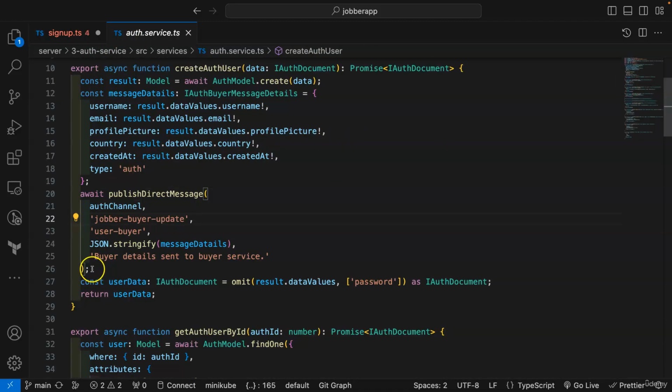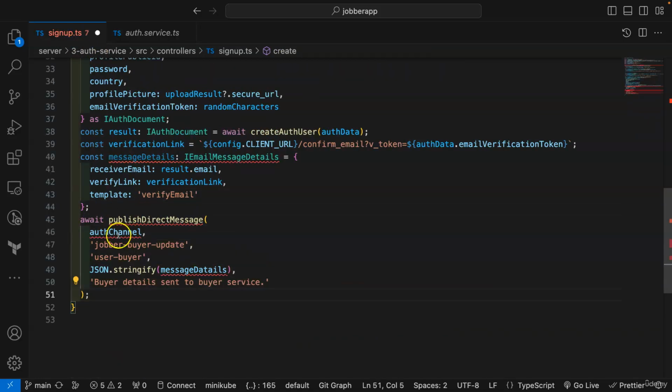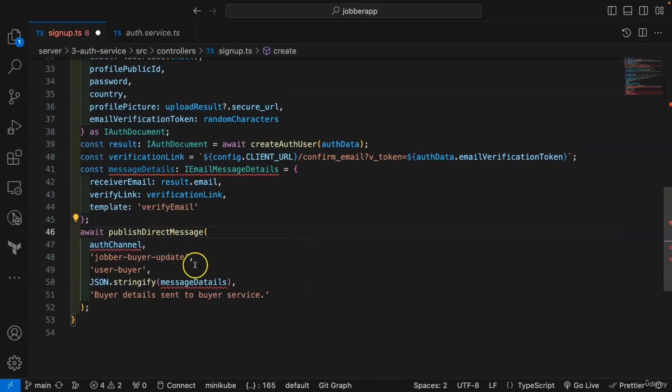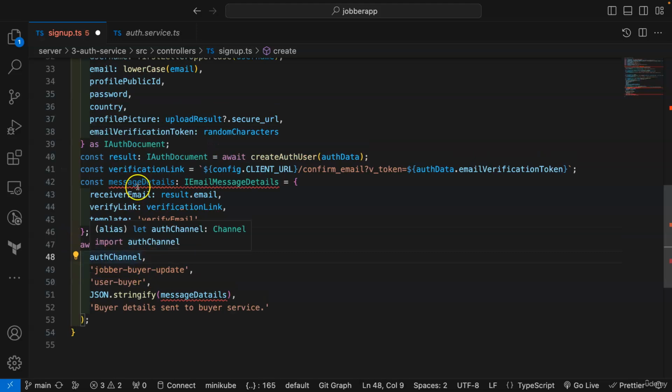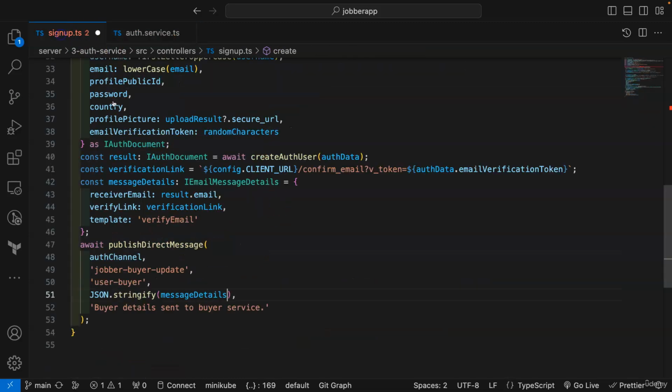Let's go ahead. I can copy this right here, paste. Then let's start importing. I will import the publish direct message function, import the auth channel. Now this, let me change this. Okay, message details. How was this spelled? Oh, let me spell this correctly. Okay, so message details, and then what is the name of the exchange?